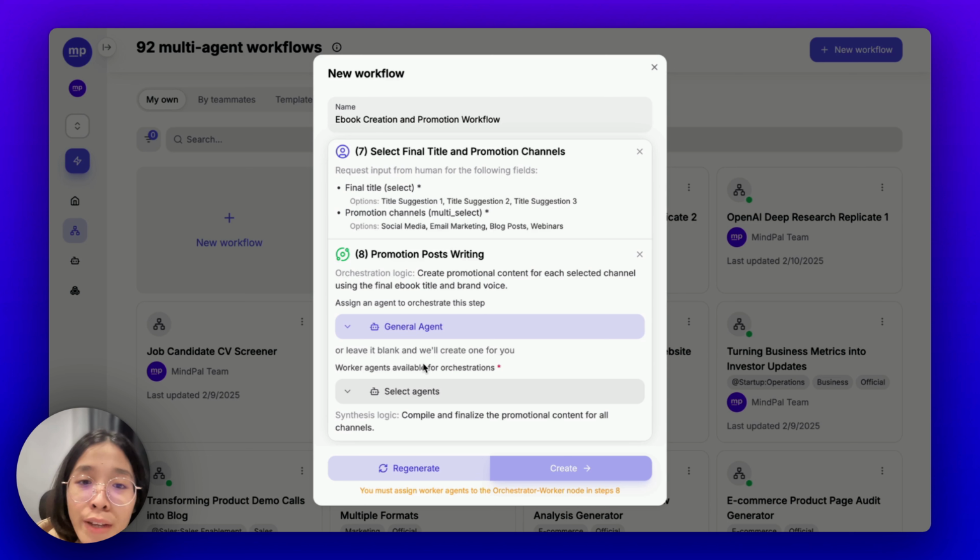So for example, if you are writing some specific content like a research paper, chances are the general agent wouldn't know all the nuances or requirements of writing a research paper, and you should train an AI agent for the purpose of planning for the research paper. Okay, but in this case, orchestrating the process of creating promotional content is quite straightforward, I think. So I'm just going to assign it to my general agent, and the worker agents here would be available for the orchestrator agent to assign to the task.